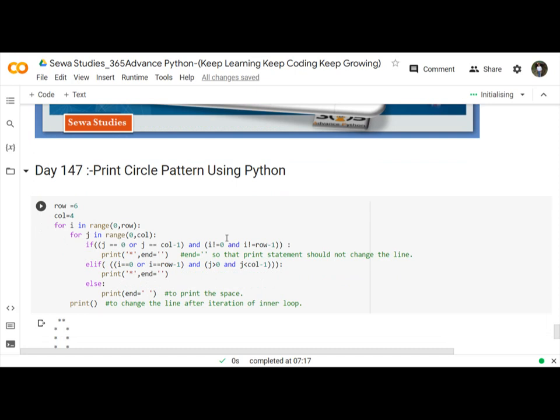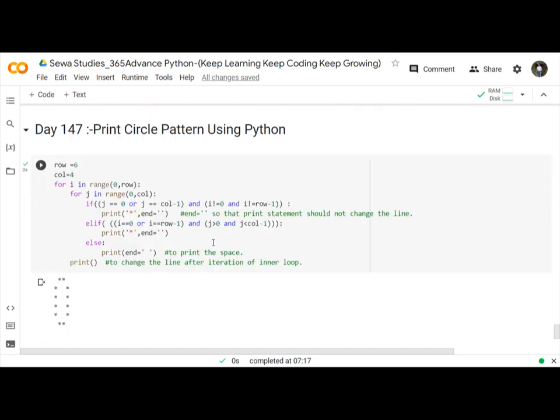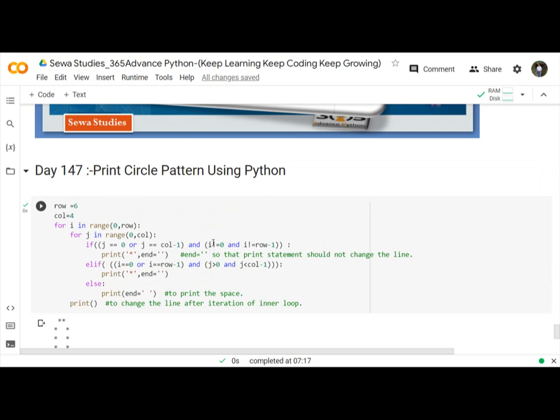PY coder, such type of question is also asked in Python interviews. PY coder, let us try to write a program to print a circle pattern using Python. PY coder, in this program, we are using a star. Also, you can use another symbol.